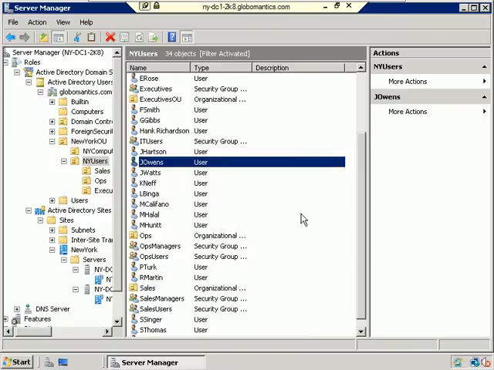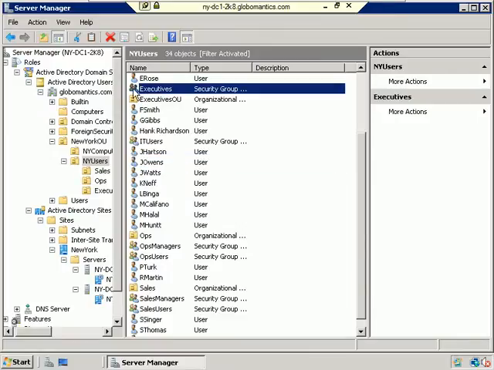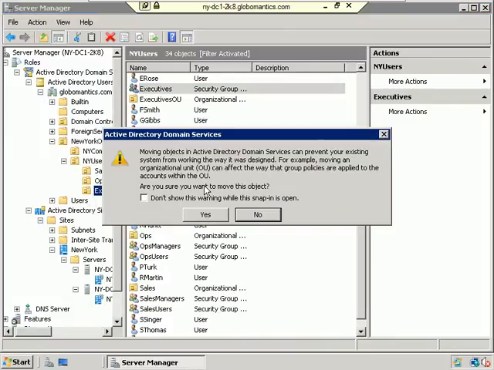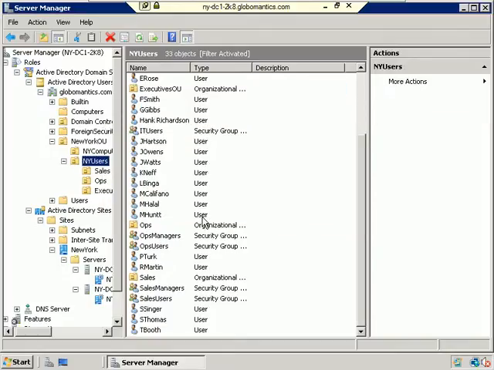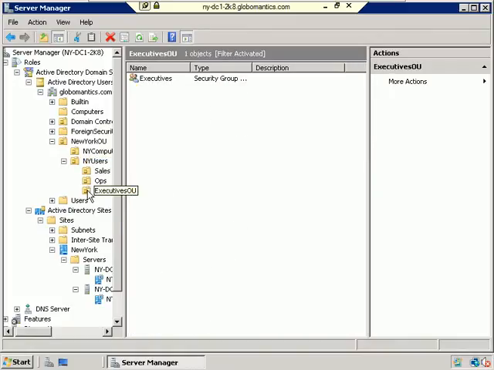And so now we have the arduous task of moving stuff around, okay? Now, initially, we can just start clicking and dragging stuff. It's not going to hurt anything. I'm going to take executives and drop it into the executives OU. It's going to holler at me and say, hey, you know what? You start moving stuff around, you might end up having some problems, and that might be the case. So we're going to go ahead and tell it yes anyway because we have to move them, right? We really don't have a lot of choice in this matter. So now the executives group is in the executives OU.